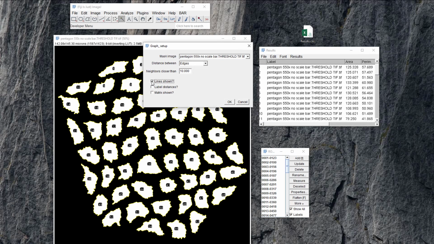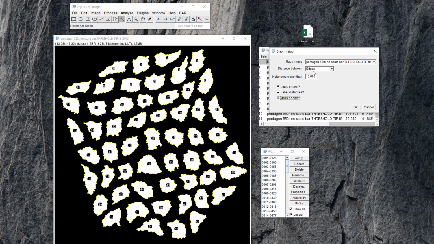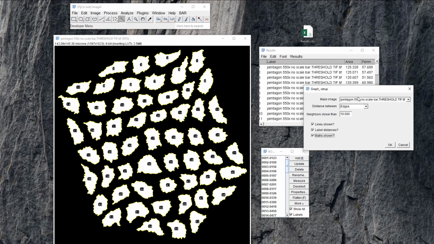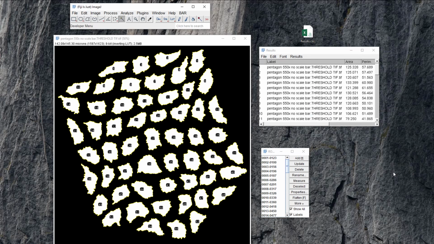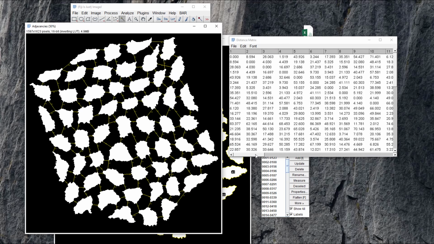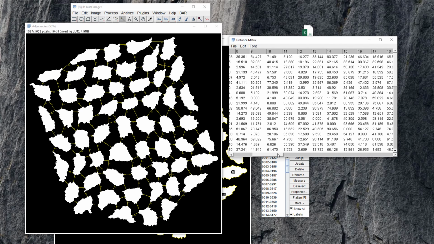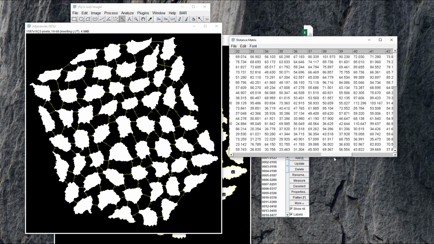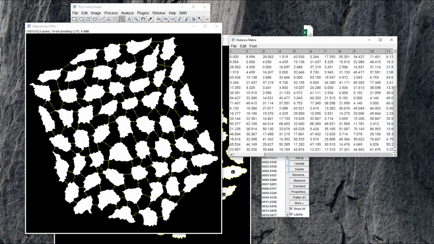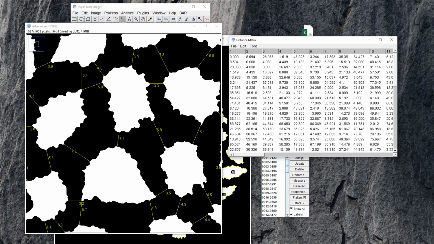We then click Lines Shown, Label Distances, and Matrix. And make sure you do the distance between edges. This then creates a distance matrix that can be uploaded to Excel and used to calculate the shortest distance between each filament.